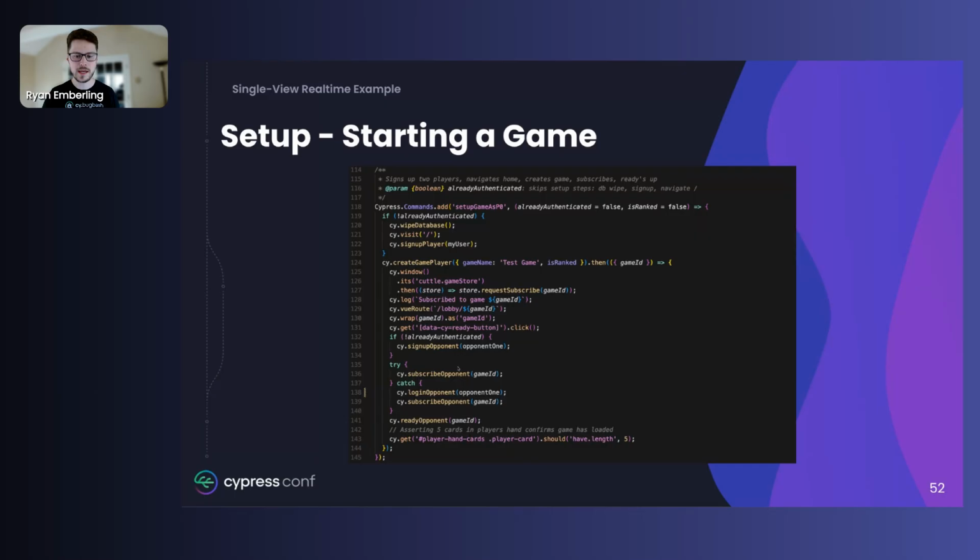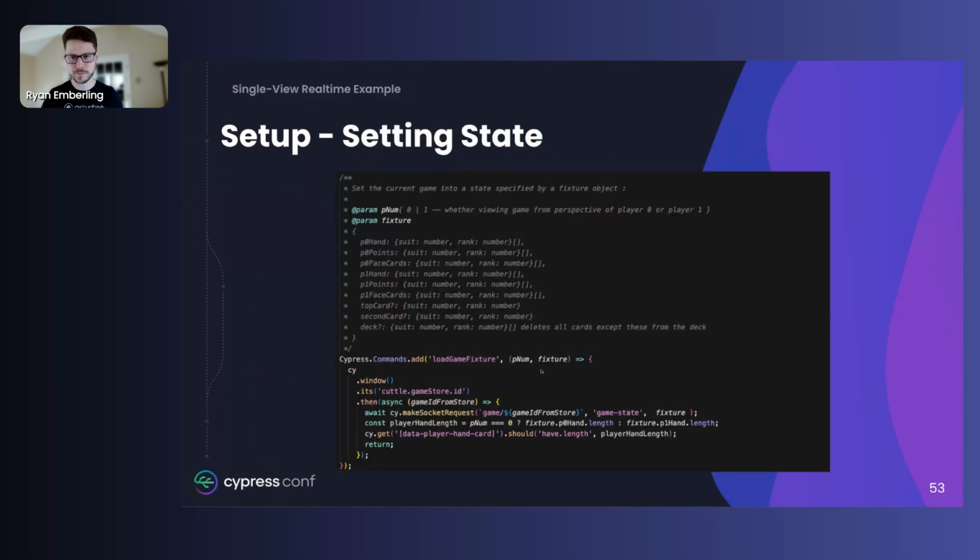But then we also can make requests on behalf of an unseen user to sign up an opponent and subscribe that opponent to the game. And then to say that that opponent is ready. So we're using a combination of the Pinia store for doing player actions that are the API-driven setup, but with UI-important side effects, as well as using the socket connection controlled by Cypress to act on behalf of the other user.